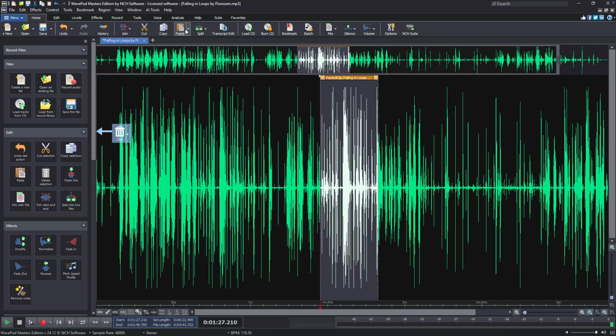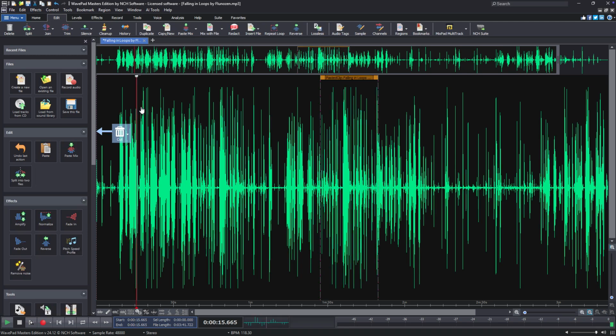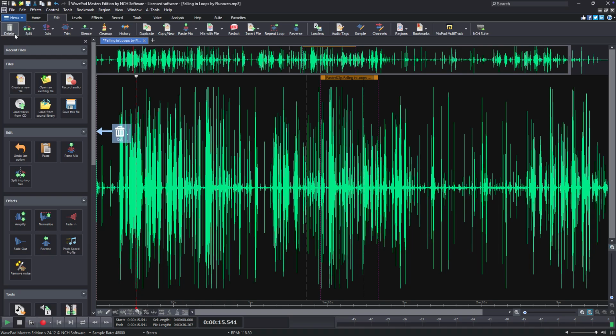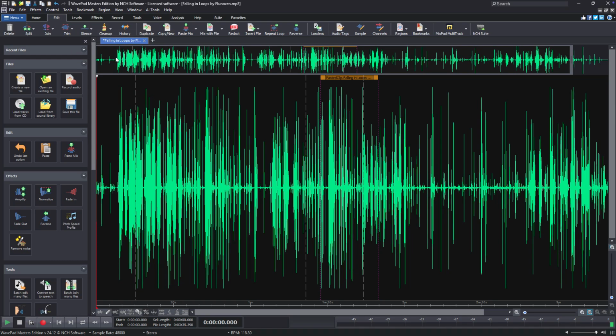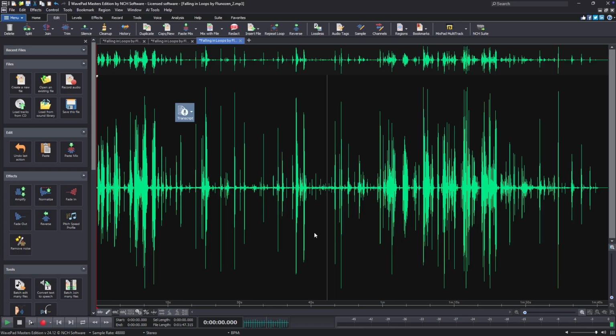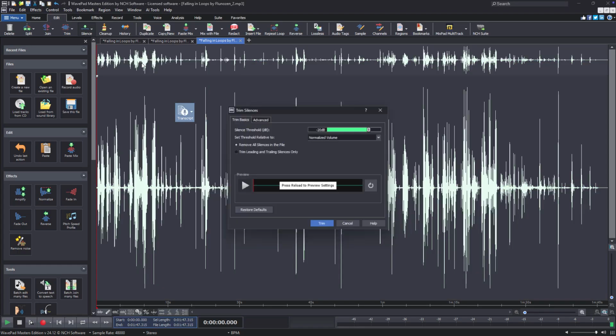To remove a section, go to the Edit tab, select the section in your music and click Delete, or press the Delete key. To trim the beginning or end of your track, use the Trim dropdown. To divide your music into separate clips, use the Split dropdown. You can also insert or remove silence using the Silence dropdown.